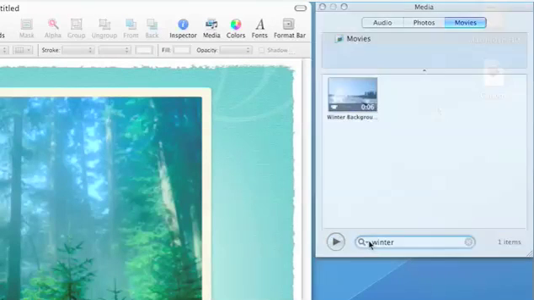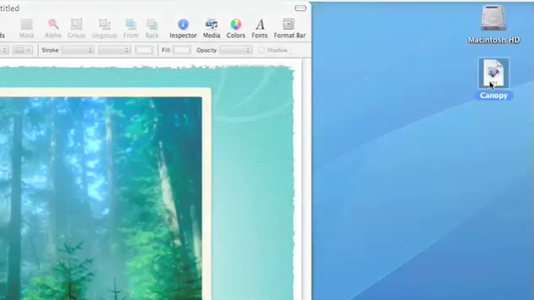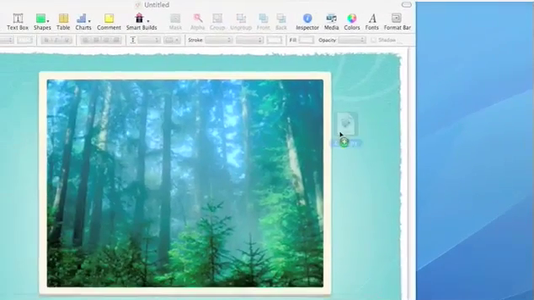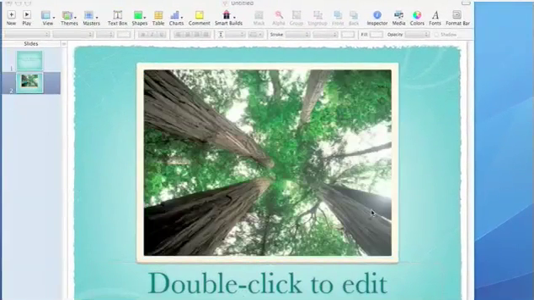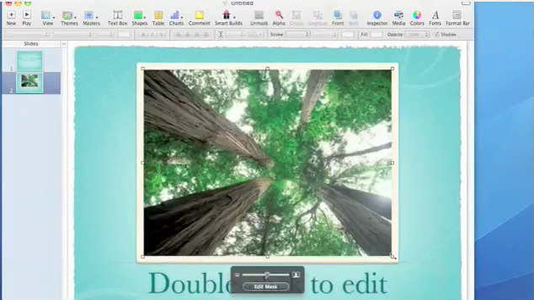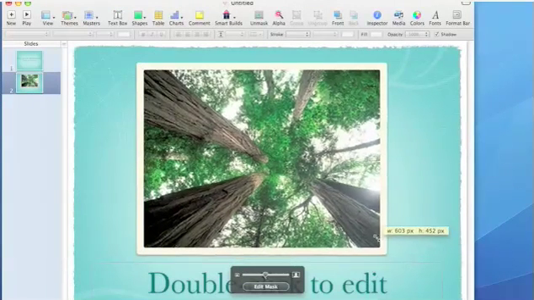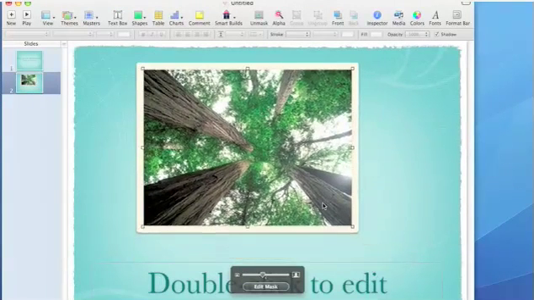You can also add media to your slides by dragging and dropping from the Finder. Adjust an image's scale by dragging the corner of its bounding box. Drag the middle of the image to reposition it.